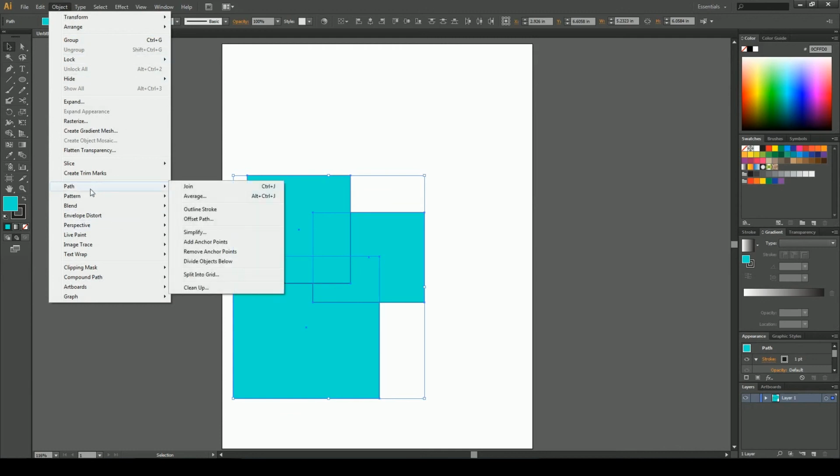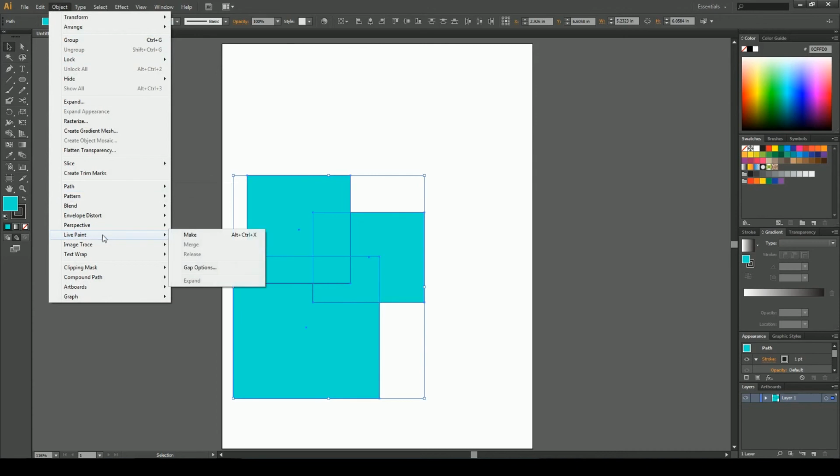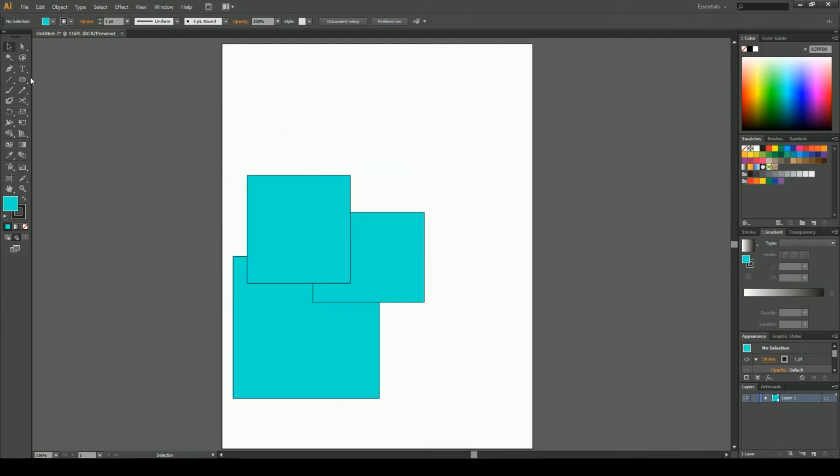And going down, this lets you play around more with the objects. I'll get more into those later though. And there's one more I wanted to show you.